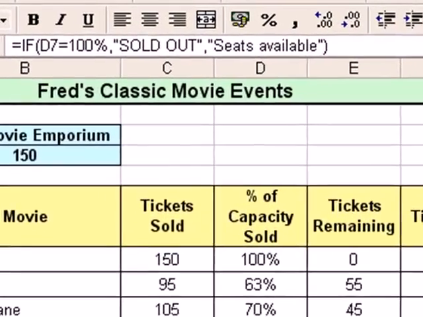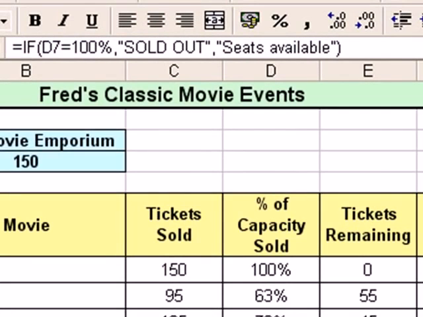Now if we look at this basic if function here, which we created in an earlier tutorial, you'll see it has a fairly basic structure, and it simply checks to see if the venue is sold out, and if it is, put a message on saying sold out, and if not, simply say seats available. So it's just checking for one possible outcome. In other words, is the cell value 100% or not?